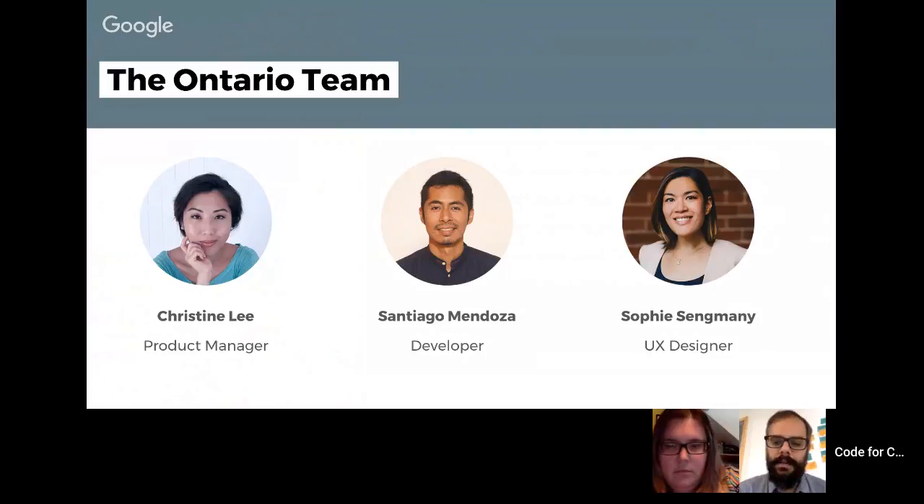So these 3 fellows will be working with Ontario's Ministry of Advanced Education and Skills Development to design and deliver a digital tool that will help adult learners in Ontario make more informed decisions about programs to take.